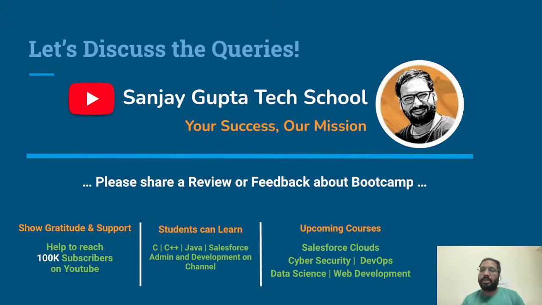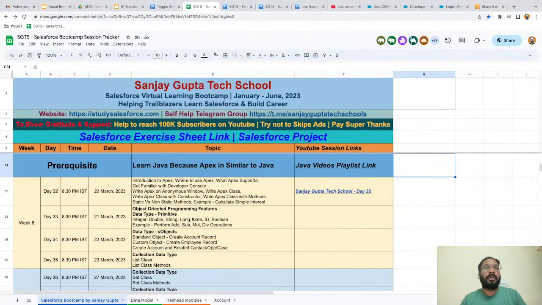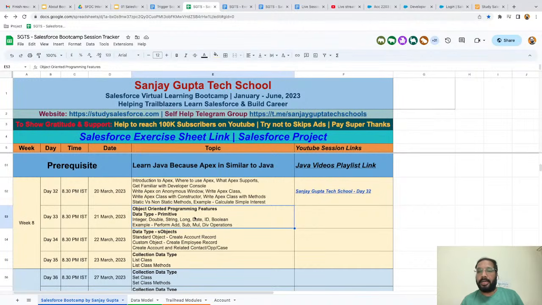Okay, so there is one question. Do we need to know OOPS concept from Java? So in tomorrow's session, as you can see in the sheet, I will be discussing the object-oriented programming features, and I will be discussing the data types, right? So we will be focusing on data types tomorrow, as well as OOPS concepts.